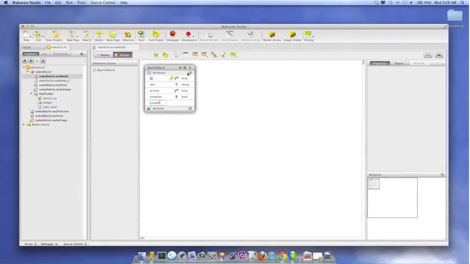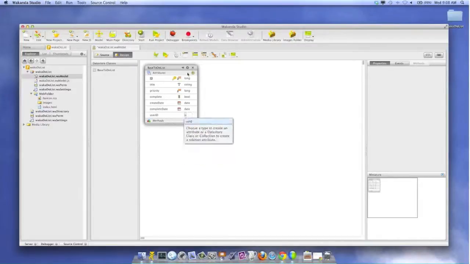I'm going to add a create date and a complete date. And we're going to store the user ID so we can keep everybody's entity separate.